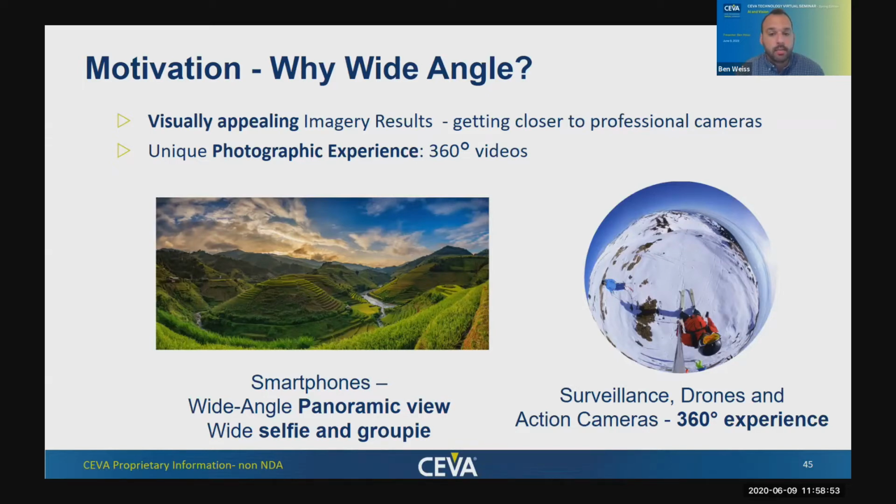The wide-angle camera provides a visually appealing imagery results. Using the wide-angle camera, the user can get an image which is much closer to the one captured by a professional camera. For smartphones, the wide-angle camera can be used to create a panoramic view or to capture a selfie or a groupie with a much wider field of view.